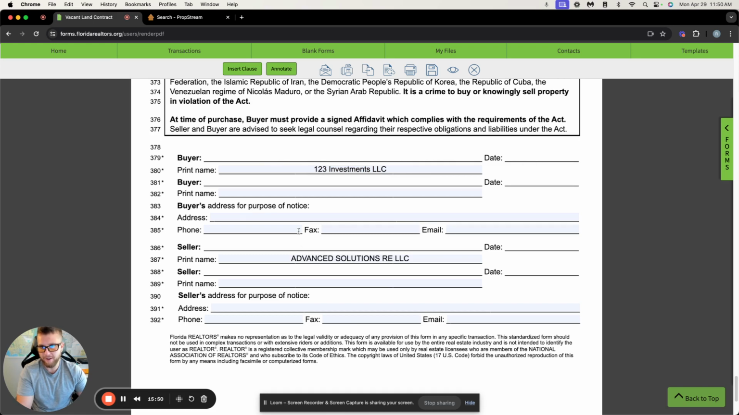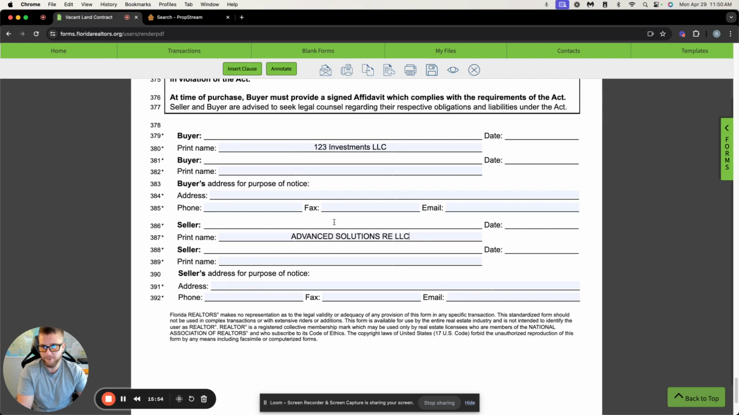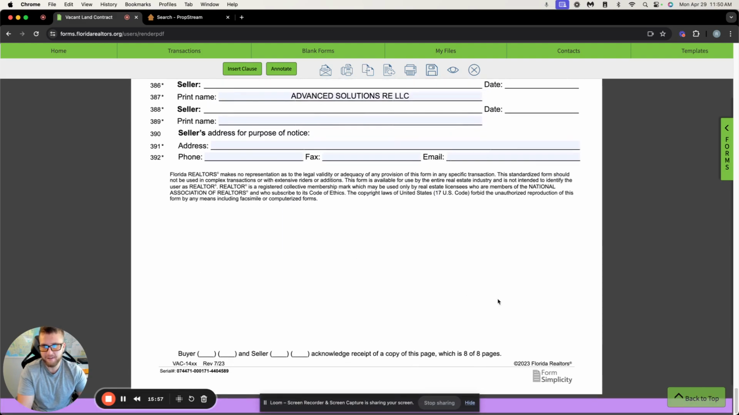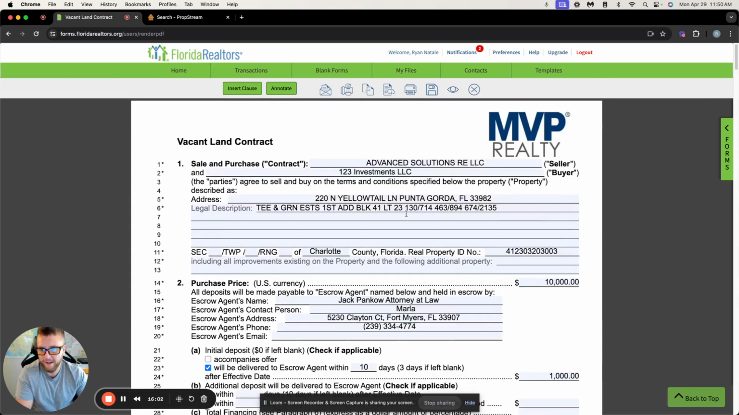And it's the same with the seller. So if it's held under an entity, a trust, whatever, whoever the authorized party is, they're the ones that need to be signing, not the name of the entity. But aside from that, that's pretty much everything to do with a Florida vacant land contract.